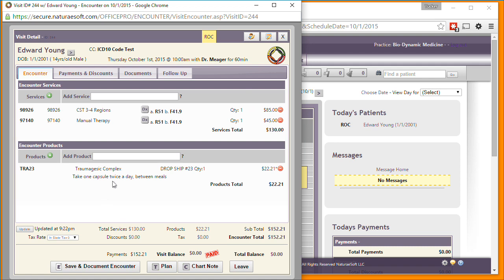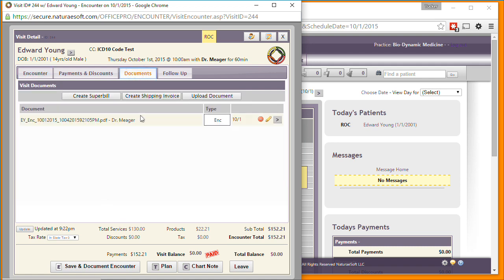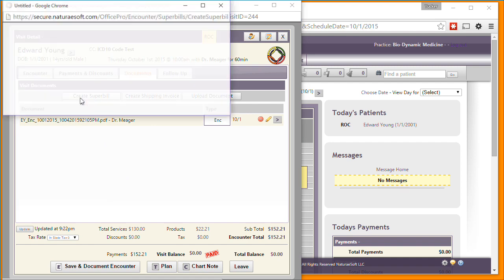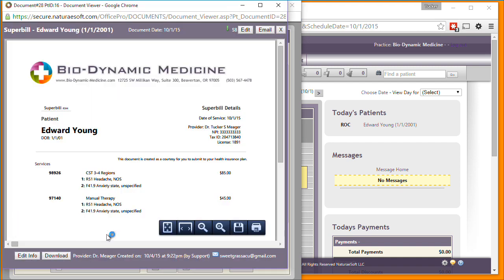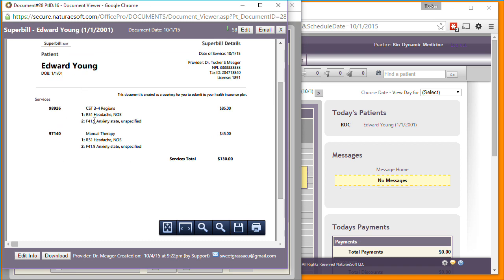From the encounter form as well, you can manage the documents that you've created and actually create other types of documents. You can create a superbill document. The superbill takes off of the receipt the products and only puts onto it services with CPT codes and ICD-9 codes. It also says at the top that this is offered as a courtesy. This is for your patient to bill to their own health insurance company. And of course, you can email that to the patient as well.